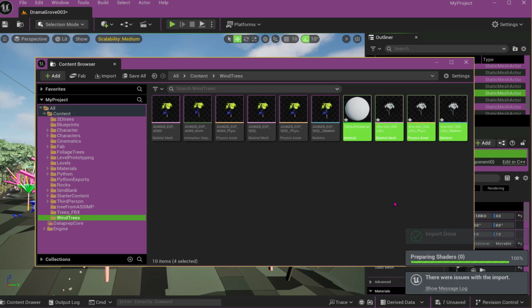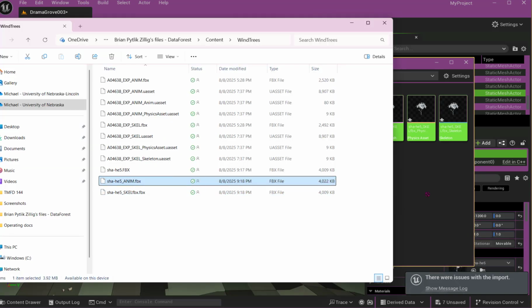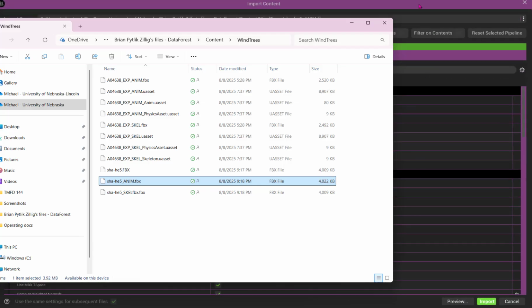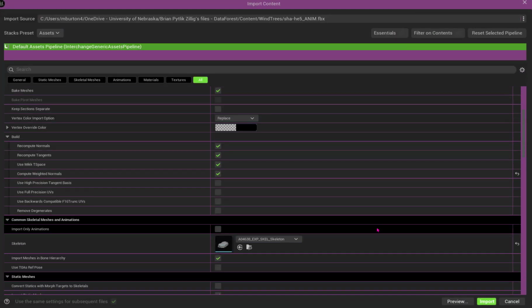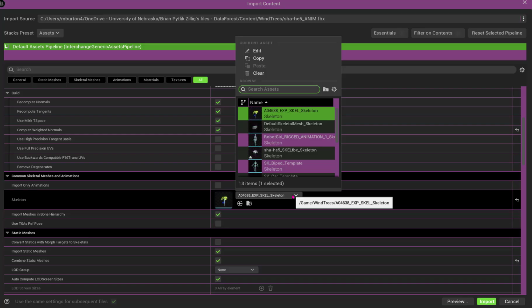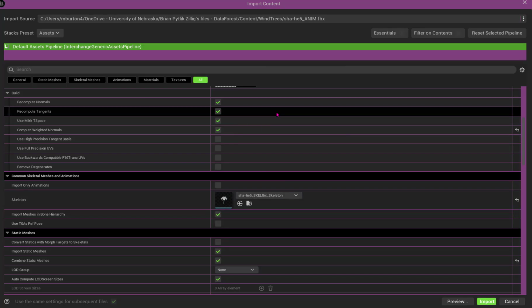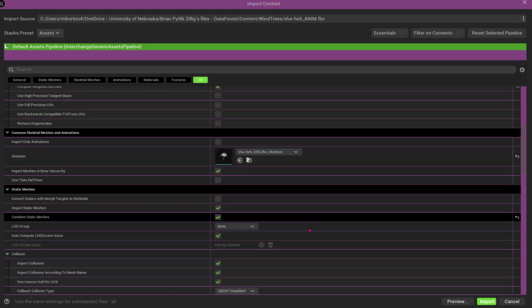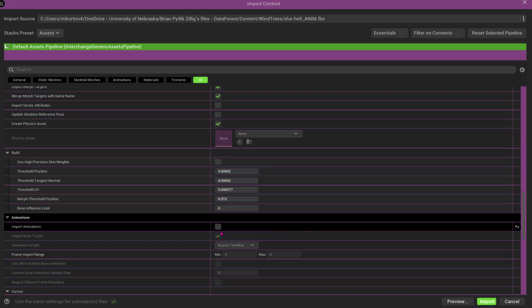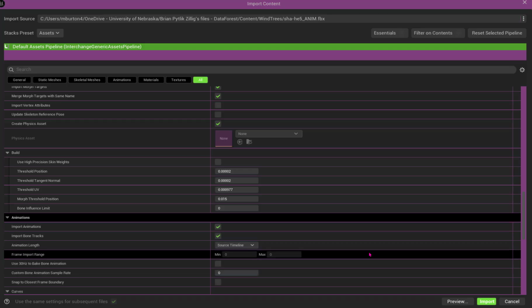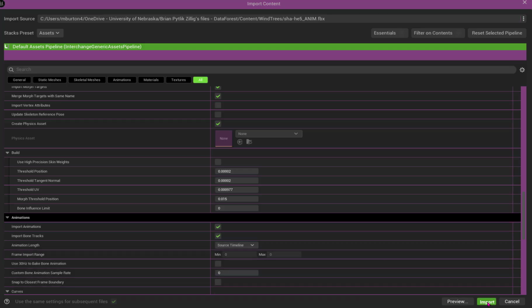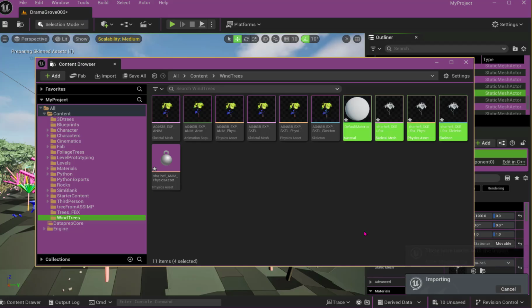Now everything's in, and I'll add the material after. Let's bring in the animation now. Drop that in. And for the skeleton, I'll just type it in and find the skeleton. There it is. That should be the correct one. And look for the animation, and we'll import the animations. I'll leave everything else as is and hit import.